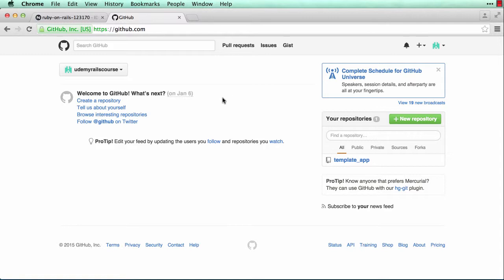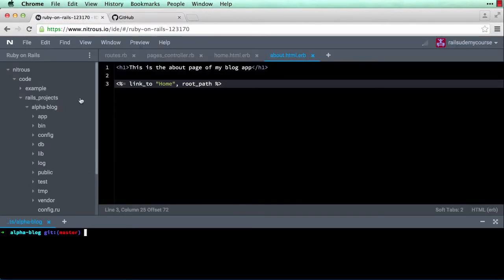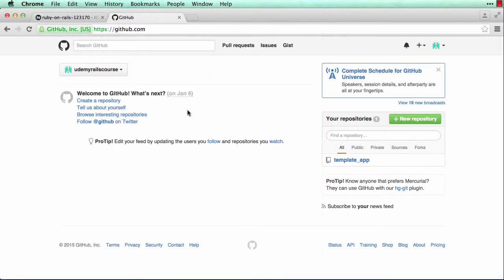Now, the first thing we're going to do is add our Nitrous environment's SSH key to our GitHub account. What will that do? It will allow us to push our code from our local development environment to GitHub without having to enter a username or password or anything like that. There are a couple of ways to do this, but I'm going to show you a traditional way.